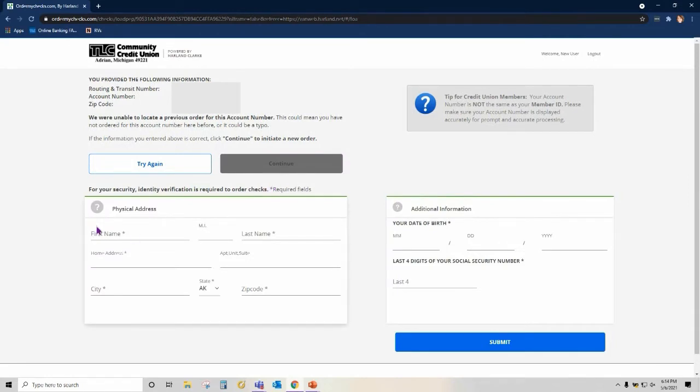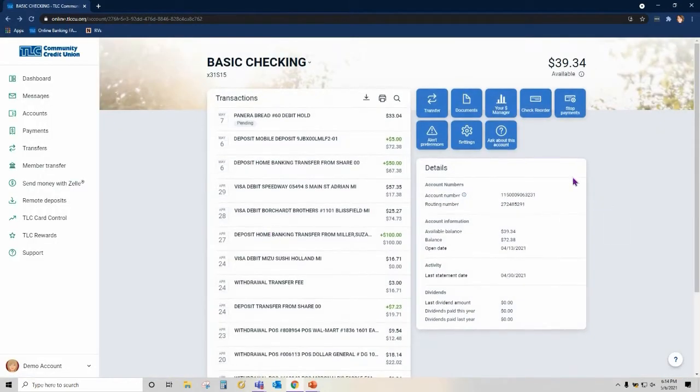It's going to have me walk through my physical information: my first name, last name, address. Then it's going to have me enter my date of birth and the last four of my social, just to verify my identity. Once I hit submit, it's going to take me to the page where I'm able to select what I want my checks to look like, and then I can walk through and place my order. I'm going to hit the back button to get back to my accounts, and then we'll go on.